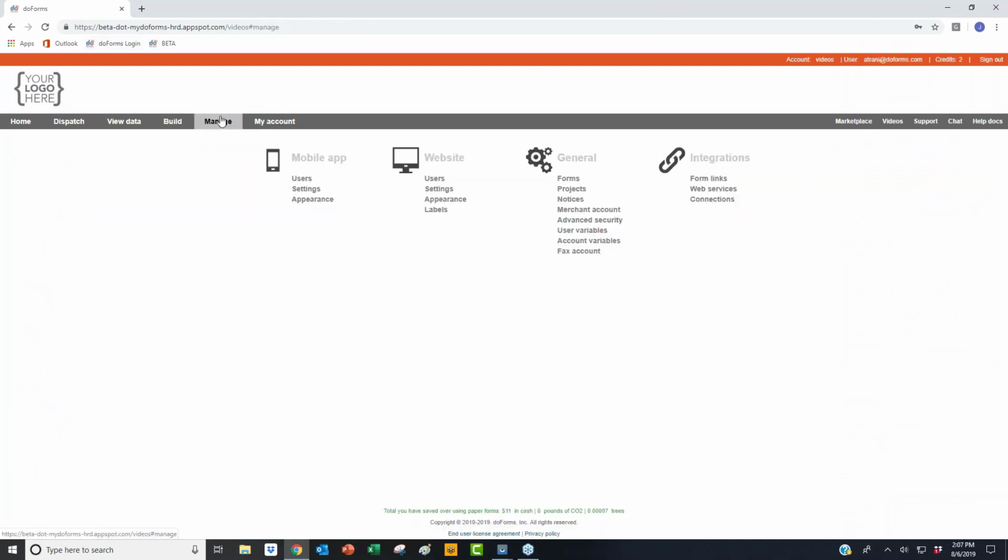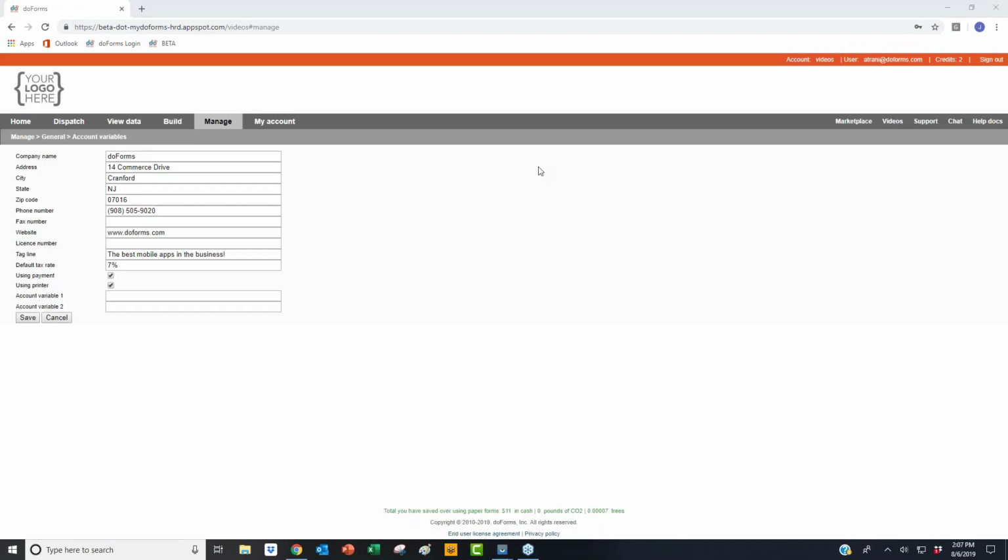Just to remind everybody, those account variables are underneath the Manage section, underneath General, and under Account Variables. And you can come in here and, as you can see, I left a couple blank, so they are not required. You don't have to fill out all of them if you're not going to use all of them. But you can fill out the ones that make sense to you.